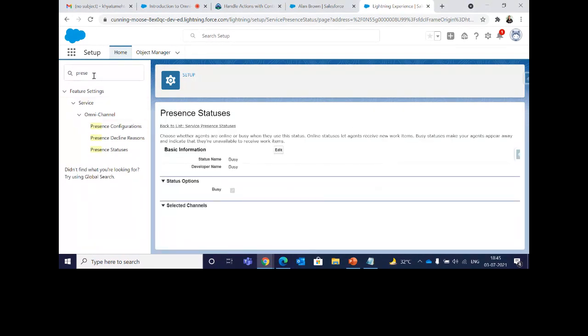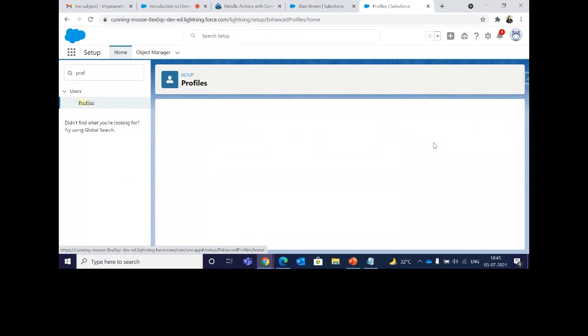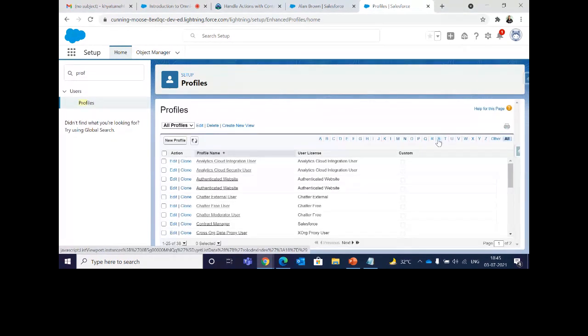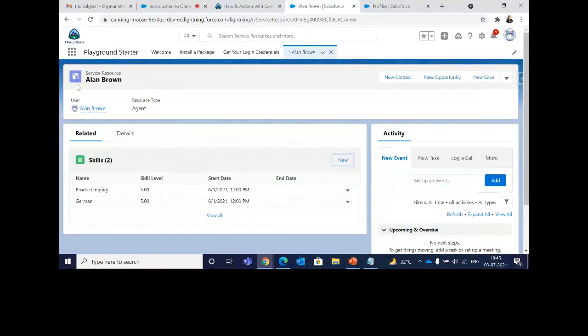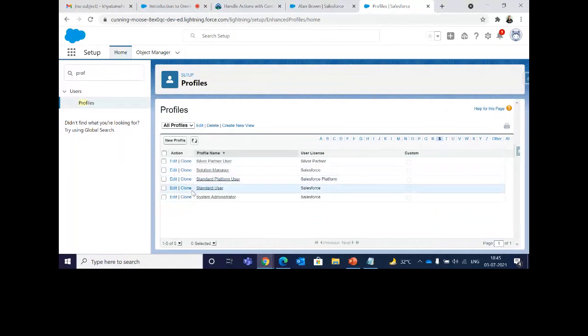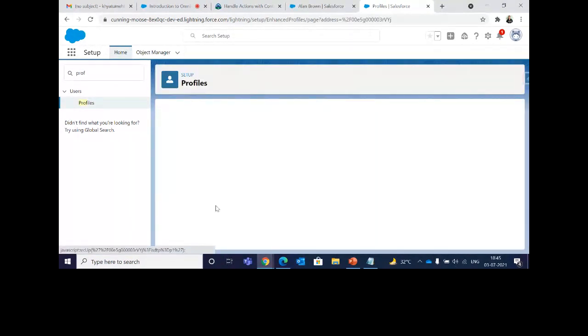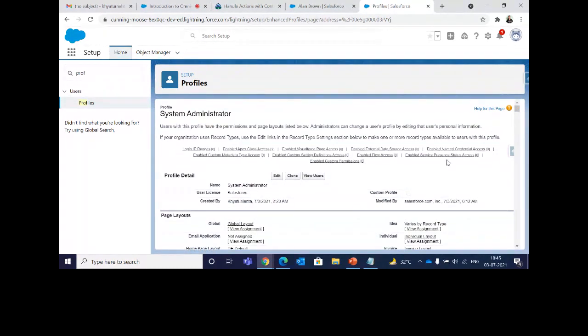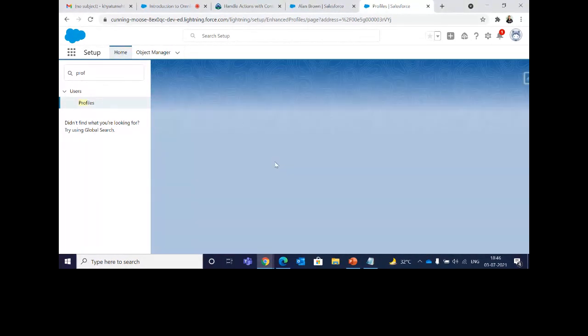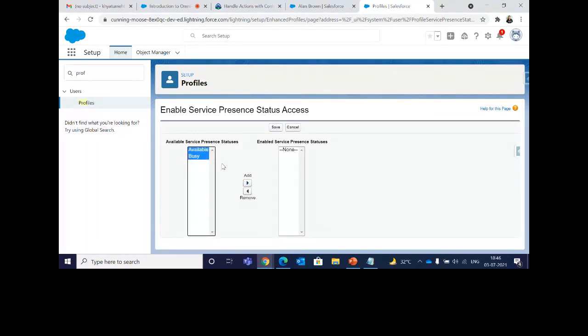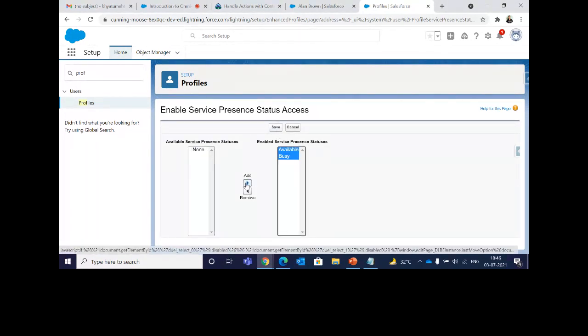Once I've created this presence status, I need to give this to my profile. I need to assign the statuses to my profile. I'll just click on profile. Go to system admin. I have created one more user named Alan Brown, right? But I've given Alan Brown also a system admin profile. So for now, it'll be easy for me. But if you give different profiles, you need to go and enable it in both the profiles. So I'll select enable service presence statuses and just click on edit. And these are the statuses that I've created, and add.